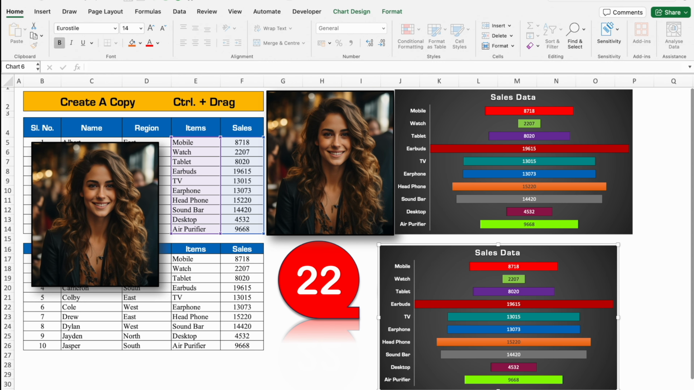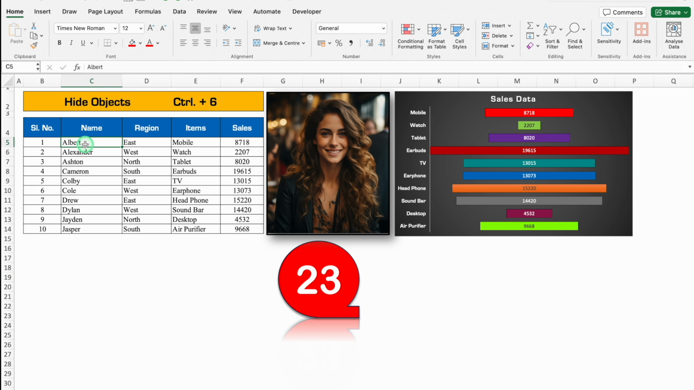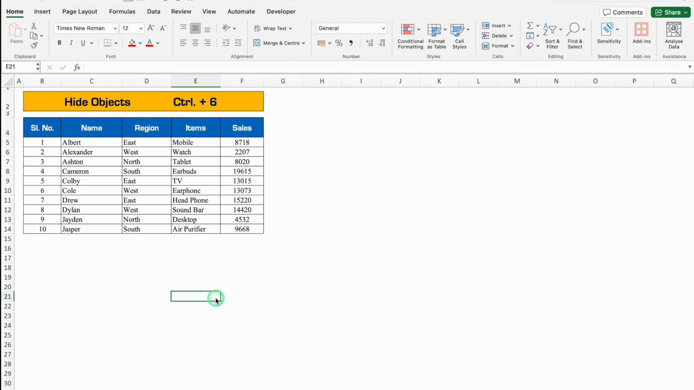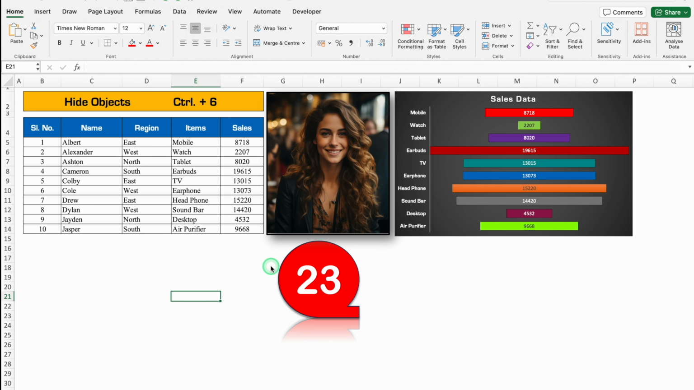Let's see another shortcut: Hide object. My data is in Excel and the rest of the things are either pictures, bar chart or shape. I want to hide the objects, meaning I just want my Excel data over here. So I'll press the shortcut, which is Control 6. All the things got hidden and only my Excel data is present. Now to get all the things back, you'll have to press Control 6 once again and all the things will be back.